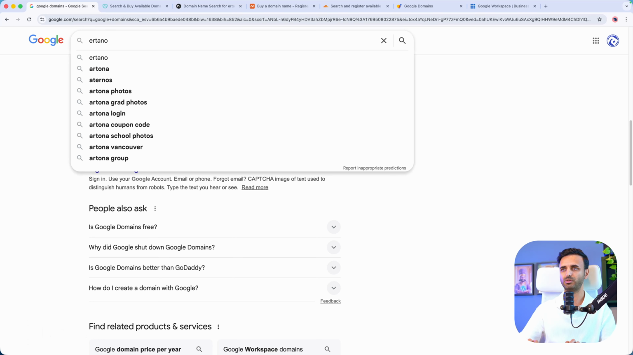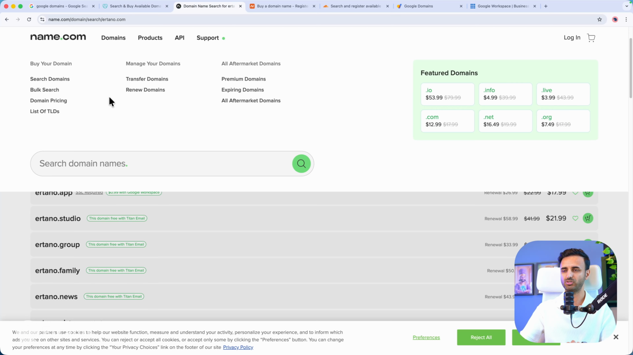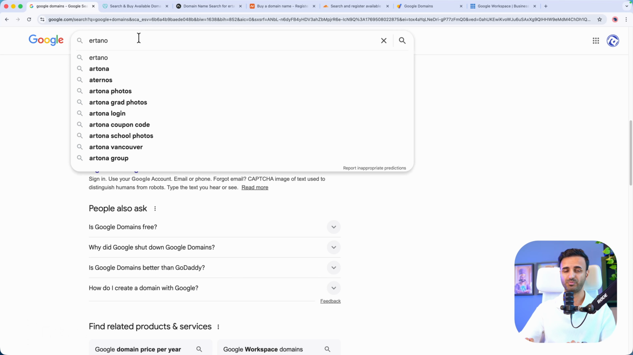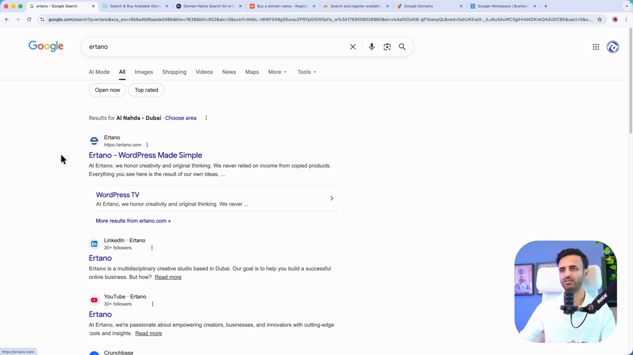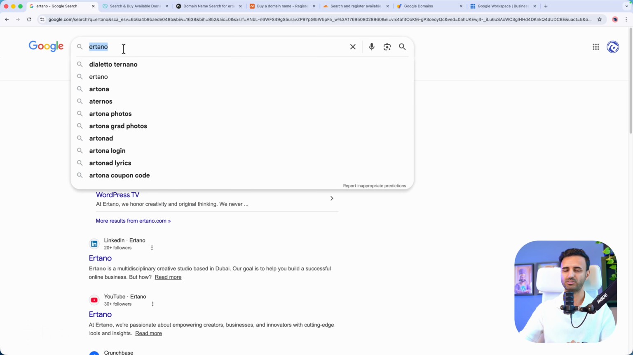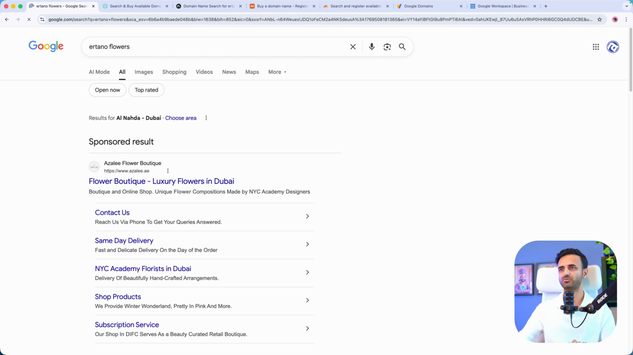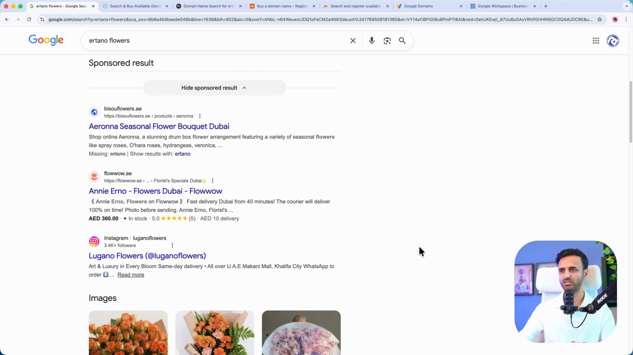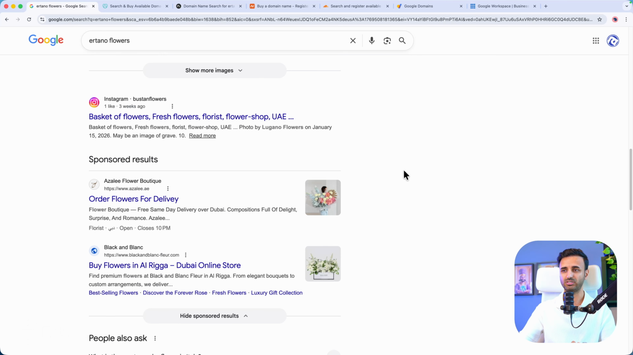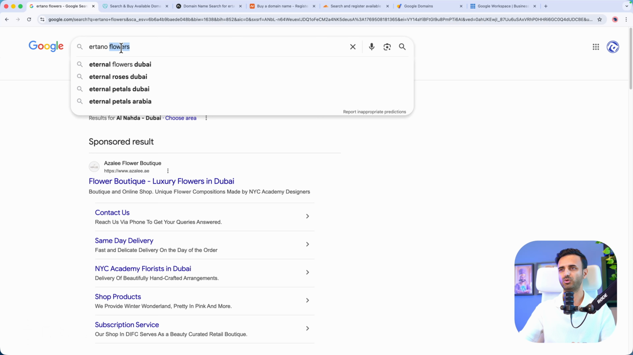But it's better to search for your domain name on Google. For example, I want to register Ertano for my flower shop. So I'm going to search for Ertano on GoDaddy or name.com, but it's better to search it on Google before you search it on your registrar. So it's better to search for Ertano on Google, and as I see, it's already registered and a business is using this name. So it's better to use another name. For example, Ertano flowers. It's better to search for Ertano flowers, and as I can see, it's not registered. So I can use Ertano flowers as my website address.